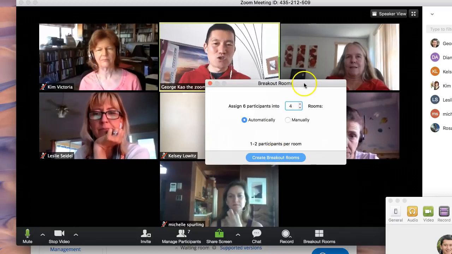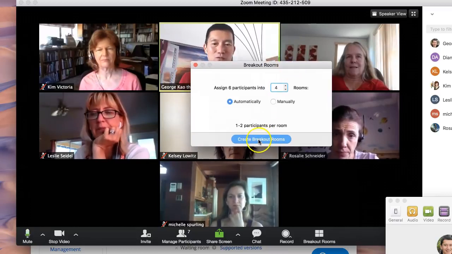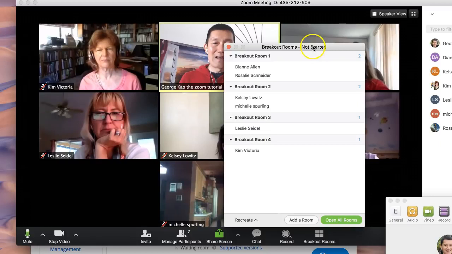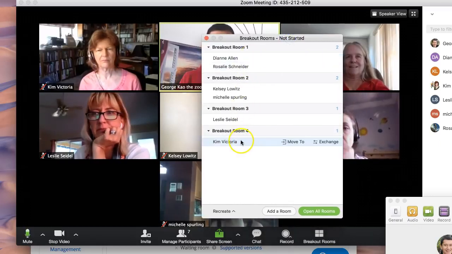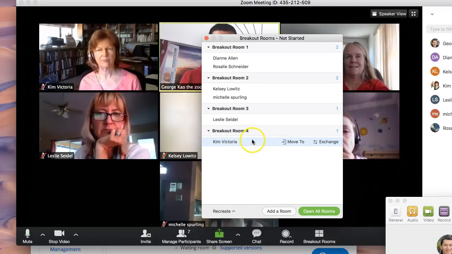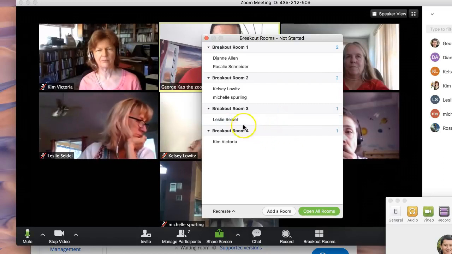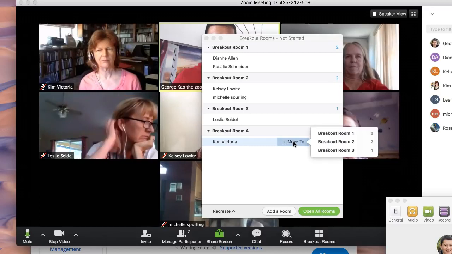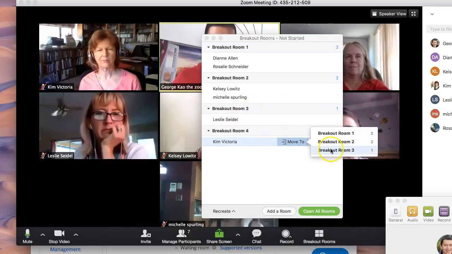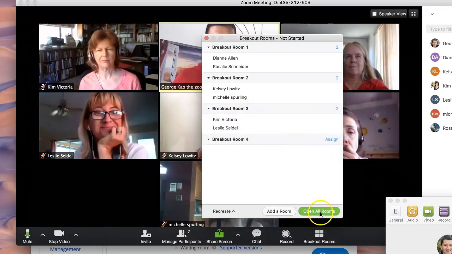And just to show you what that does, I'm going to create breakout rooms now. And now you can see that, because I created 4 rooms, there are 2 rooms, I'm sorry, with 1 person each. And other rooms have 2. I can even rename what the room is called, or I can now move people. I'm going to move Kim to breakout room 3 to be with Leslie there.